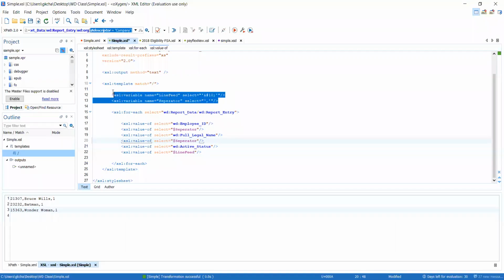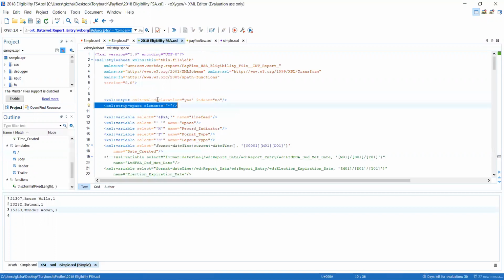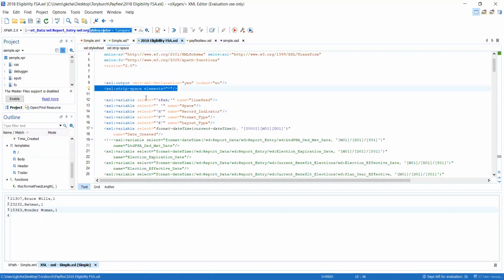So we have created a variable within my template, and then I'm using it. You can also create variables outside of your template. If you want to use it in multiple templates, it's not wrong. So you can create it on the whole XSLT and use it in multiple templates if you're creating multiple templates, right? And then what else? What are the codes we have?